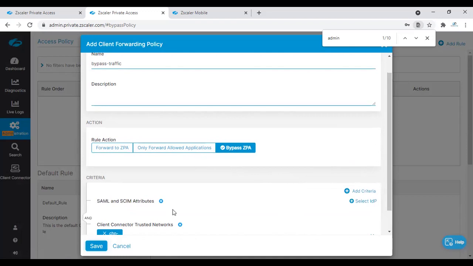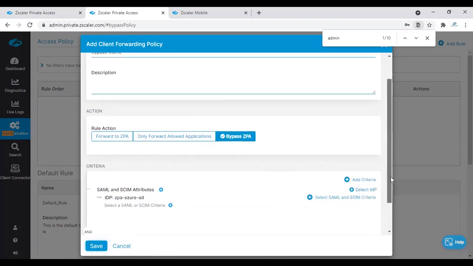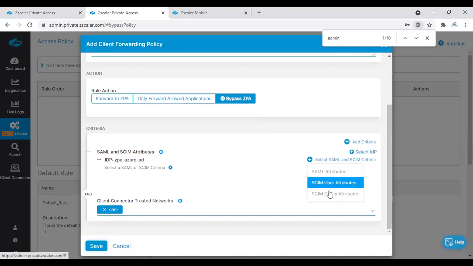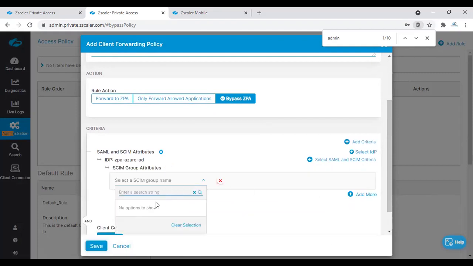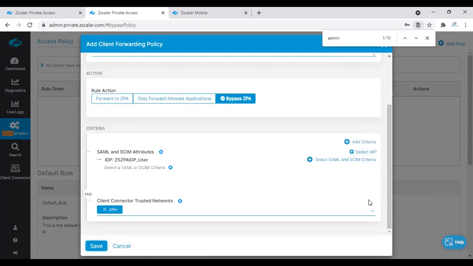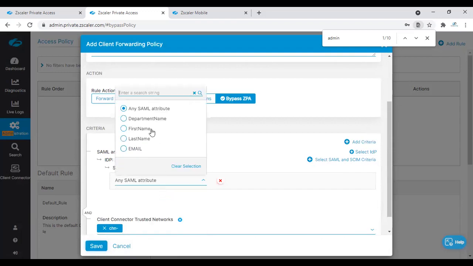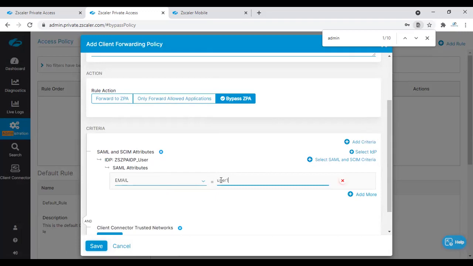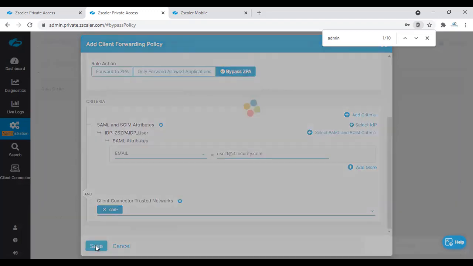You can choose a user who belongs to... there is no SCIM user here. Let's choose user here. Attributes. You can mention the email address, user one, and here you can use the group name as well, and click Save.